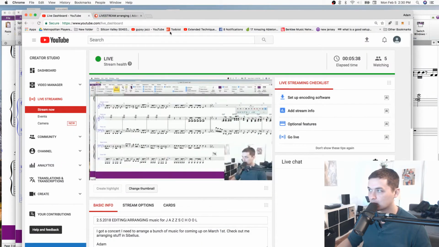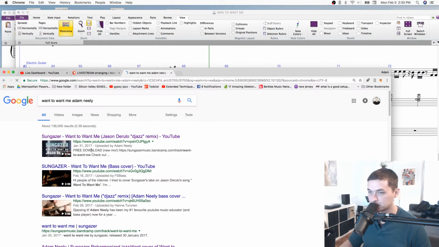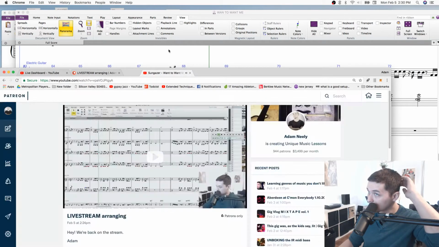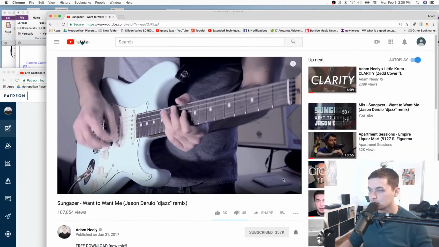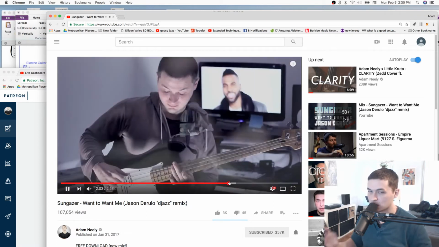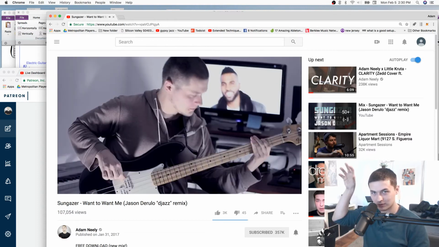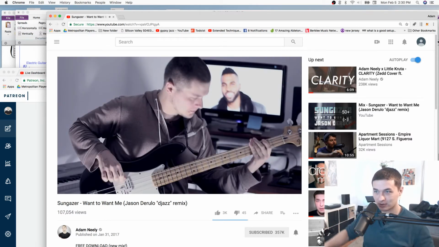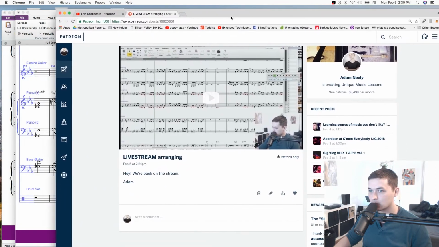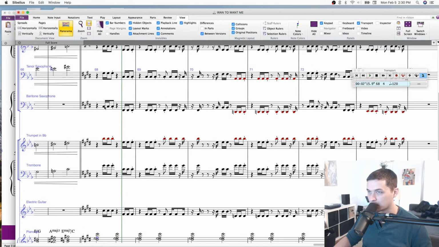I'm gonna bring up Want to Want Me, Adam Neely. So it's going to be this section. I don't know what it's spazzing out for right now. Yeah, so that piano, I just want them playing that there, and then the horns are going to be playing that riff.